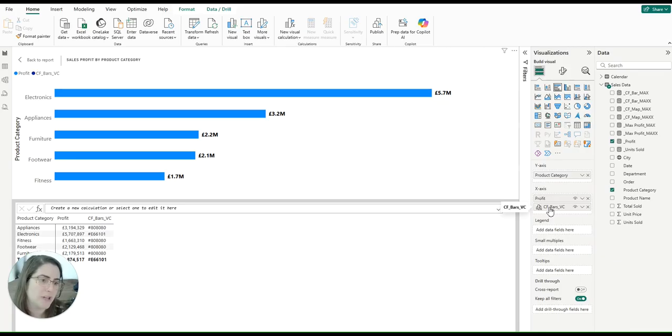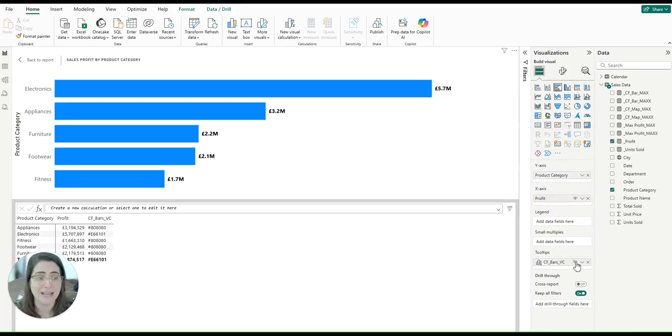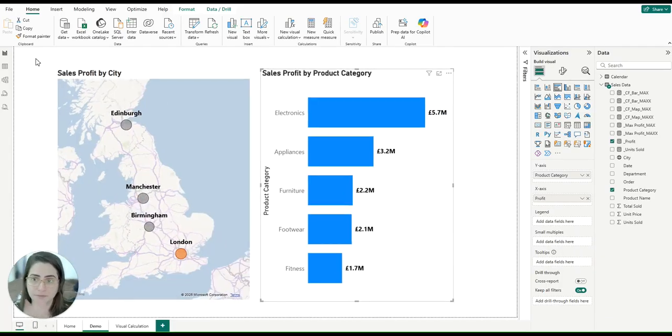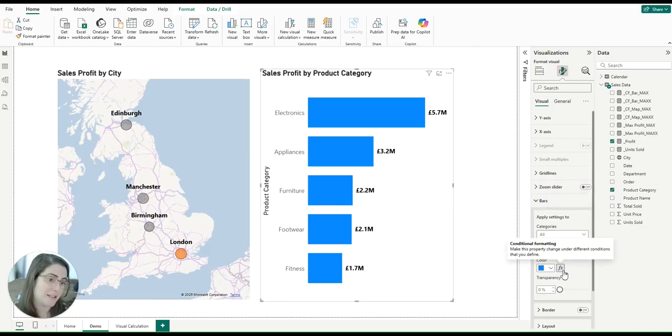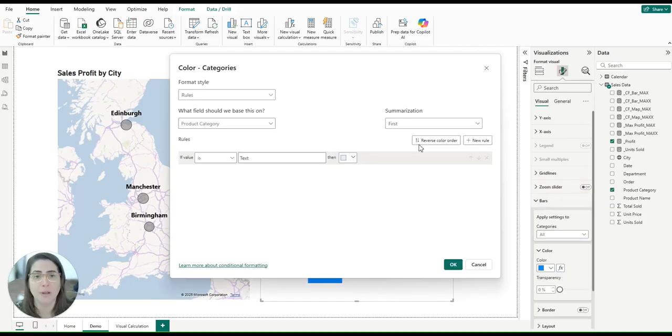I'm just going to move it. We don't want to see this in the bar. Let's just move to tooltips and hide, because we actually don't want to see the value on the tooltip. Now let's click on back to the report. And now let's apply the conditional formatting. So we do the same process. We go to the format pane, bars, and then click on the conditional formatting option.